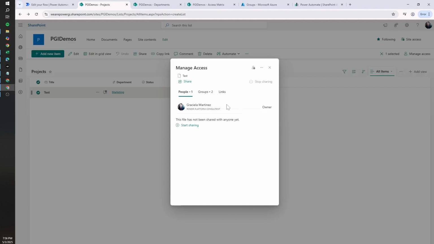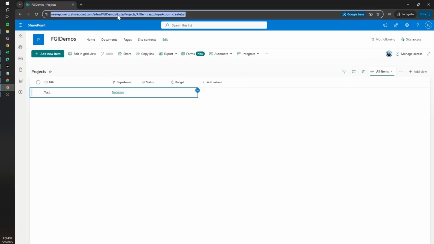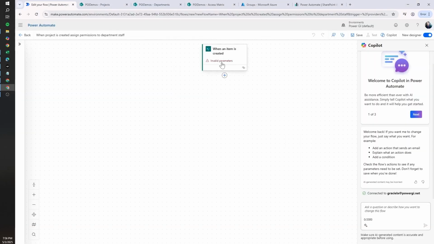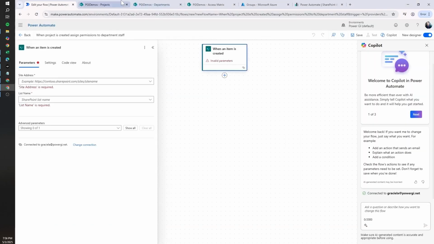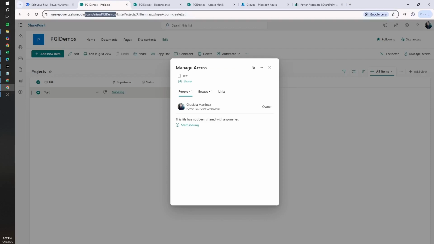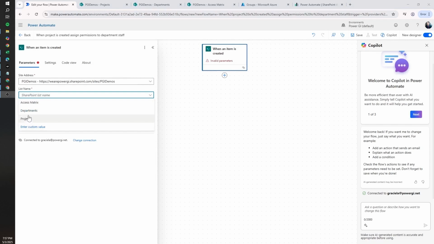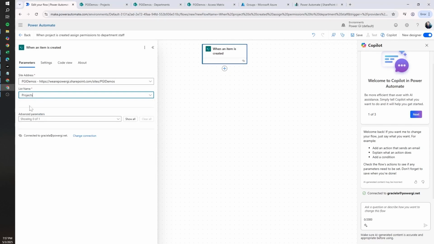So we also need to replicate this in SharePoint. So here I click to stop sharing, and you can see that this user will stop having access because we pretty much removed everything. So what we need to do is a pretty similar thing here as well in Power Automate. And there's an action that we can use that comes out of the box with the SharePoint connector to remove access. But the first thing that we need to do is to select the site address, which in this case is this one. And then we are going to select the projects list.